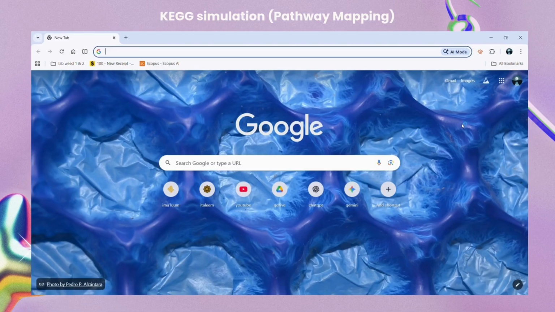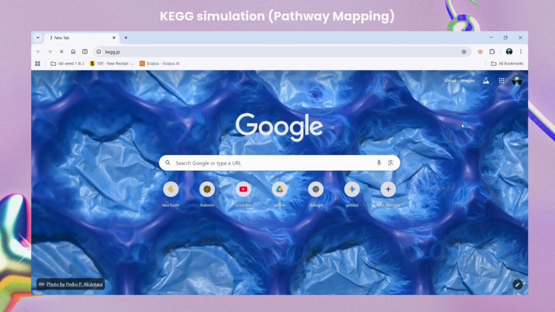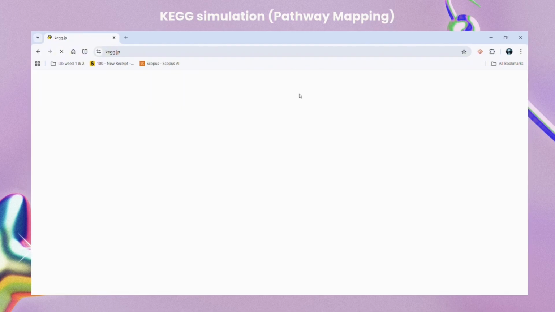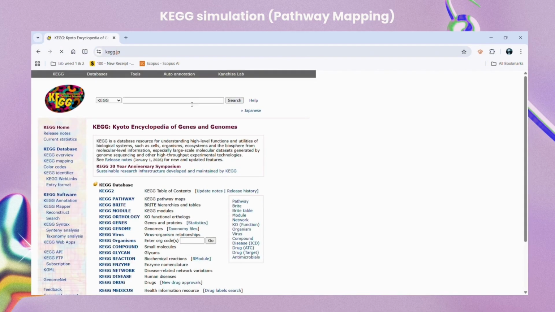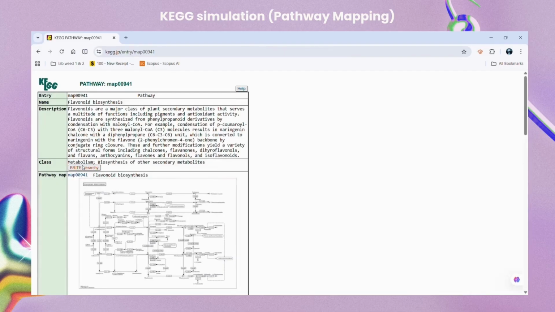Hi, IMAN SAFFIYYAH here. For this part, I will show you the KEGG simulation on pathway mapping. First, we search for the KEGG homepage. I start the workflow by exploring the flavonoid biosynthesis pathway in KEGG. KEGG provides a map linking enzymes, reactions, and metabolites involved in a pathway. We select map00941 because this is the reference pathway. This is a master template of all flavonoid reactions for all organisms.